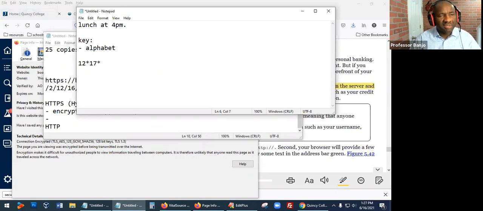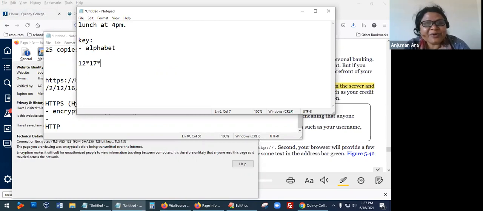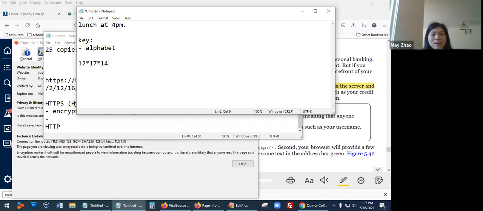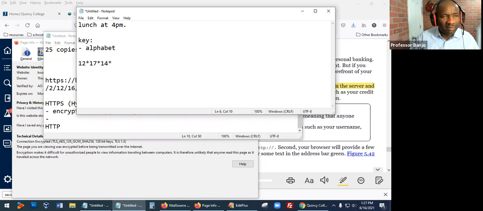Then the next letter is N. How about N? M, N. Can everybody get involved? 14. You guys wake up. 14, yeah, 14. Okay, how about C? 3. How about H? A, B, C, D, E, F, G, H. 8. Okay, so that's the first word. That's the first word, right?